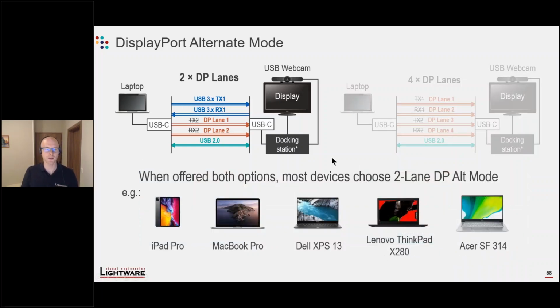And our experience is that when laptops are offered both of these options, then they will choose 2-lane mode operation, no matter what. So they want to have the option of using SuperSpeed, even if there are no SuperSpeed USB peripherals in the system. So that's one thing you need to be aware of. If both of these modes are offered to the source and every other device would support 4-lane mode, computers will usually use 2-lane mode, and then they limit themselves to 4K 30.